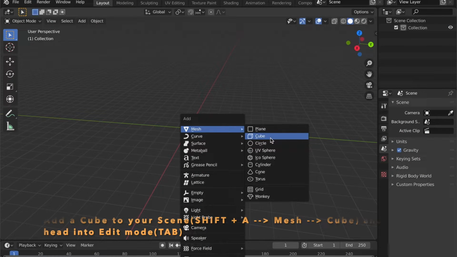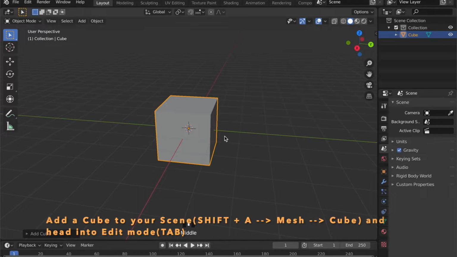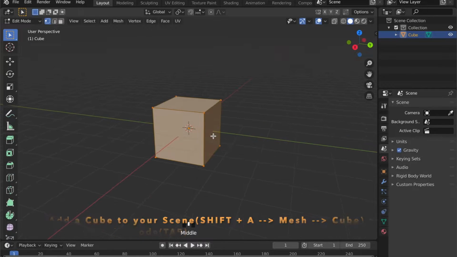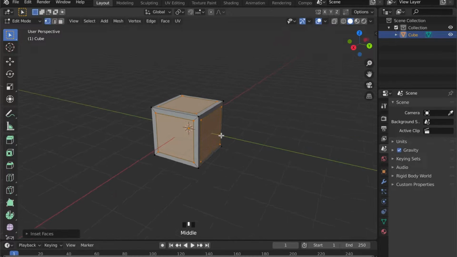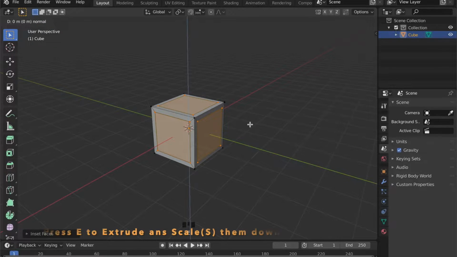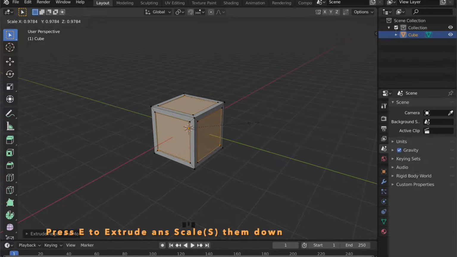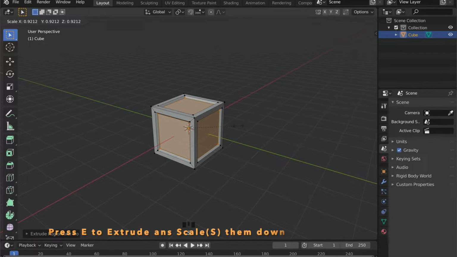First of all, add a cube to your scene by pressing Shift A, go to Mesh, then Cube, and head right into Edit Mode by pressing the Tab key. Now press the I key twice to inset these faces and move your mouse to set the scale. Now press E to extrude and select it, then scale it down with the S key.